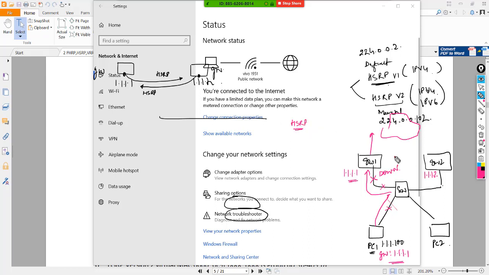When I run HSRP over here, I make use of a virtual IP. Let's say the virtual IP here is 254. Now my gateways are not pointing either to .1 or to .2, they will be pointing to 254. My computer is no longer sending to the gateways, it's sending to the virtual IP. And this virtual IP is bound to some MAC address.